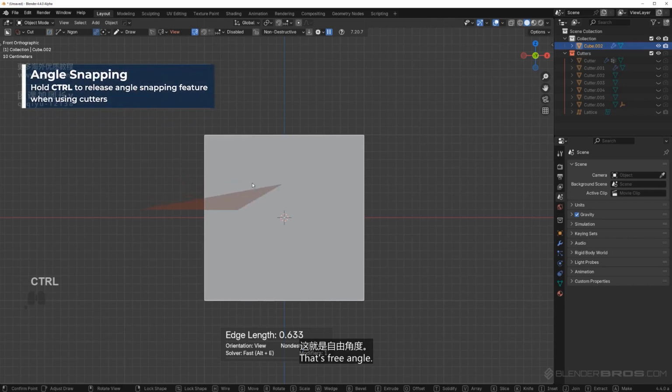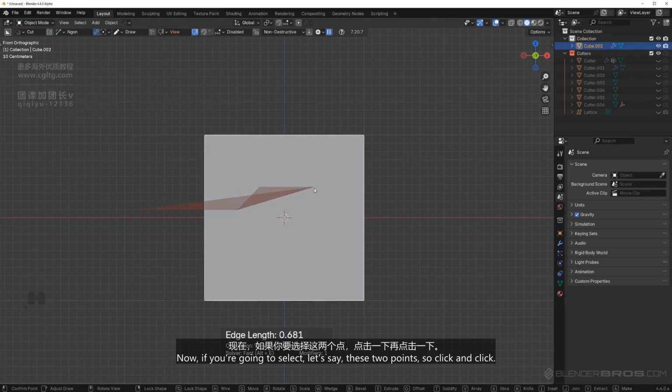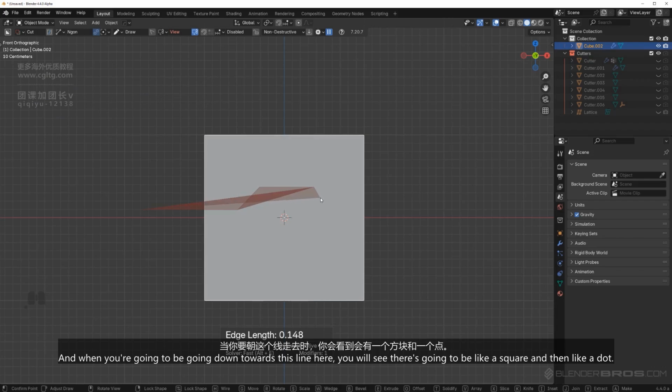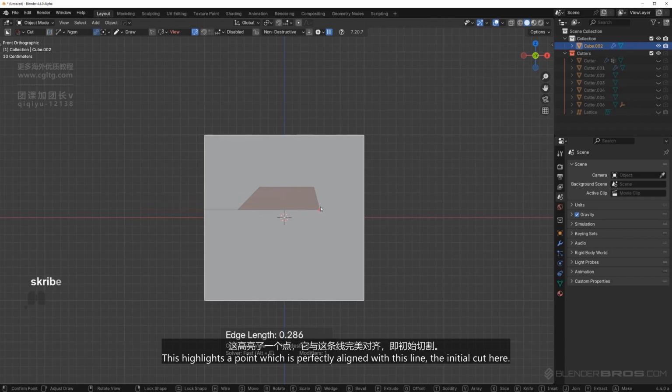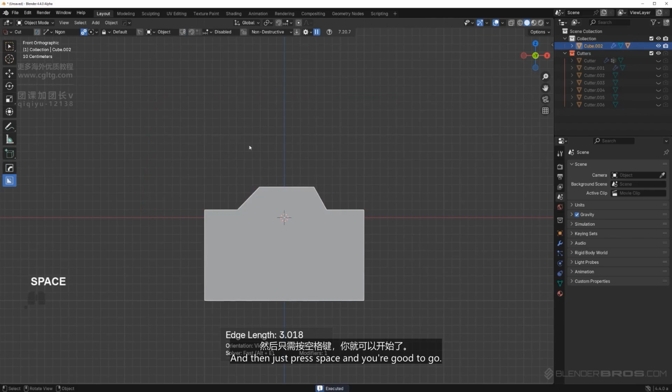That's free angle. Now, if you're going to select, let's say, these two points, so click and click, and when you're going to be going down towards this line here, you will see there's going to be like a square and then like a dot. This highlights a point which is perfectly aligned with this line, the initial cut here. So you can perfectly align your n-gon cut like this. And then just press space and you're good to go.